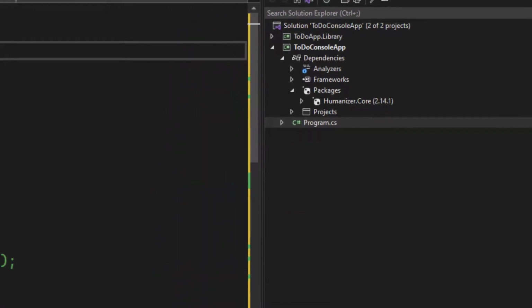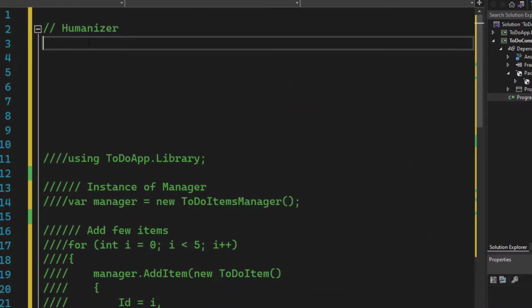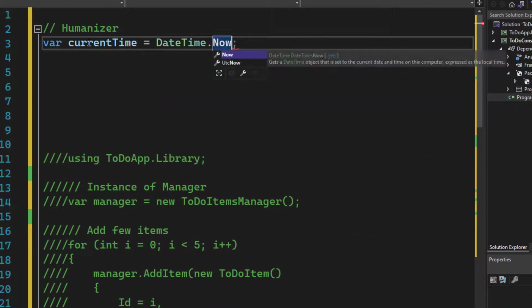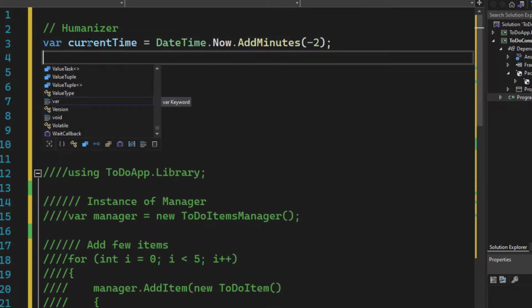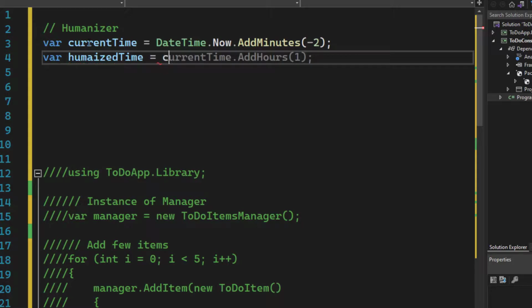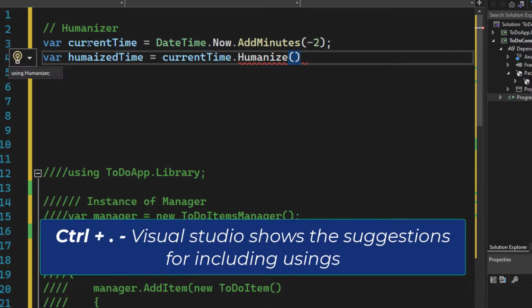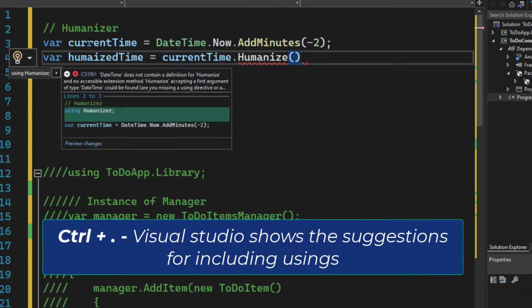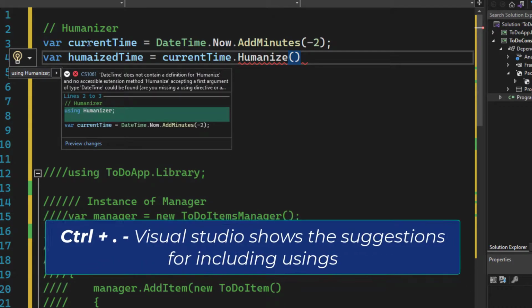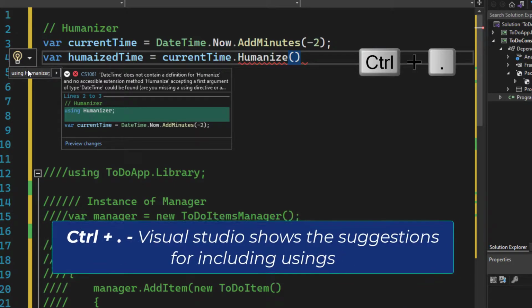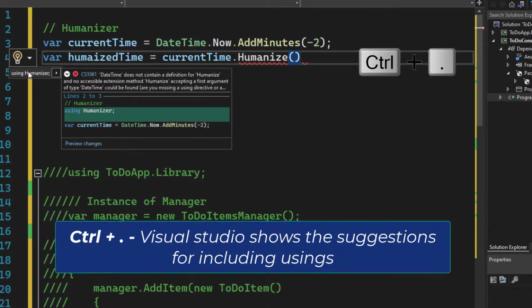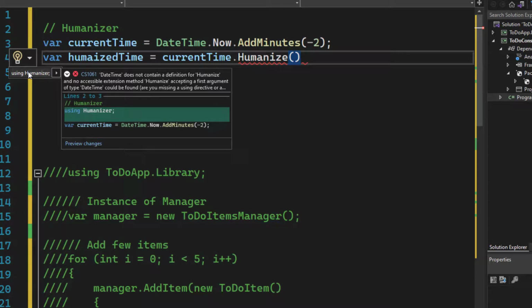Okay, I will add a few statements of code to demonstrate how this package can be used. So let's say I get the current date time by using DateTime.Now, and then let's say I subtract 2 minutes from it. And on this new DateTime object, I can call the Humanize method. Now for calling this Humanize method, I will have to include the namespace. So I will hit Ctrl+. on my keyboard and Visual Studio will give me a suggestion. I will click on the suggestion and it will import the namespace for me.